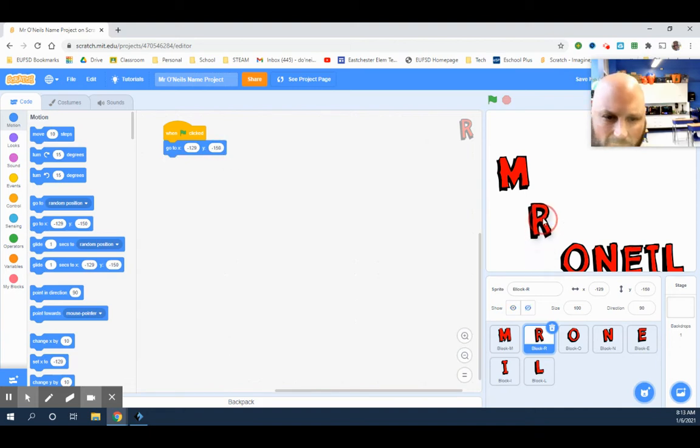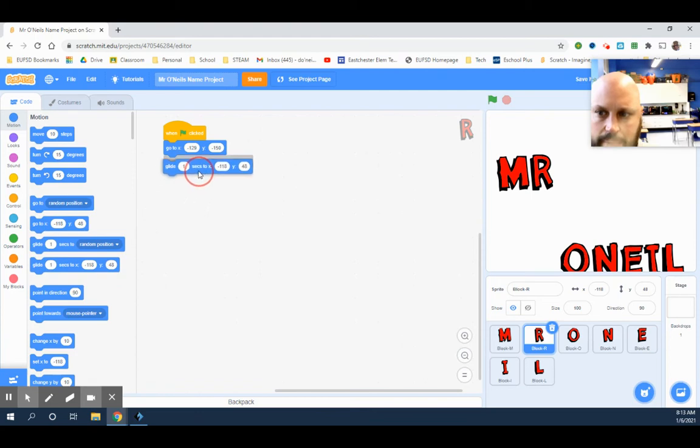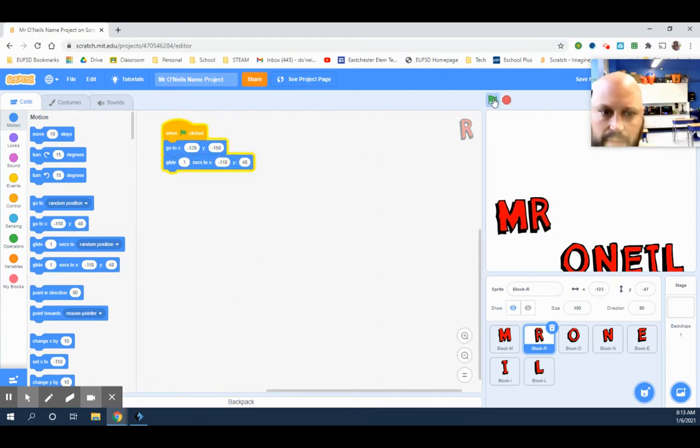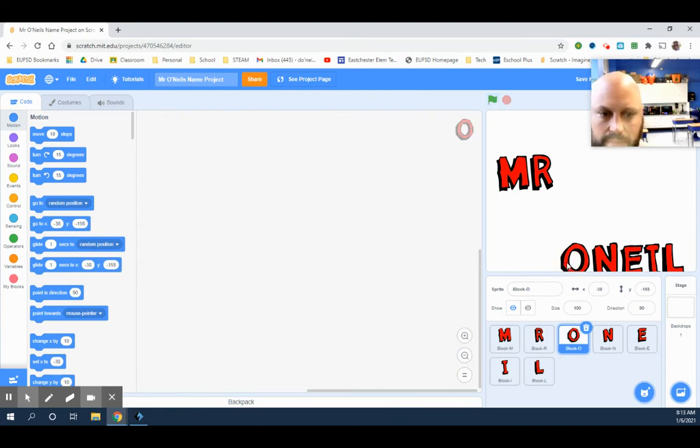And then I want my R to say, let's go right here. And then you notice these numbers change as I do that. So I want it to glide up to that spot. And let's see if they both do it. Oh, cool.